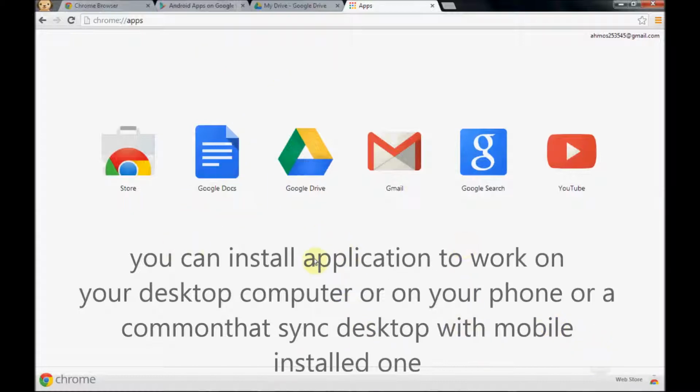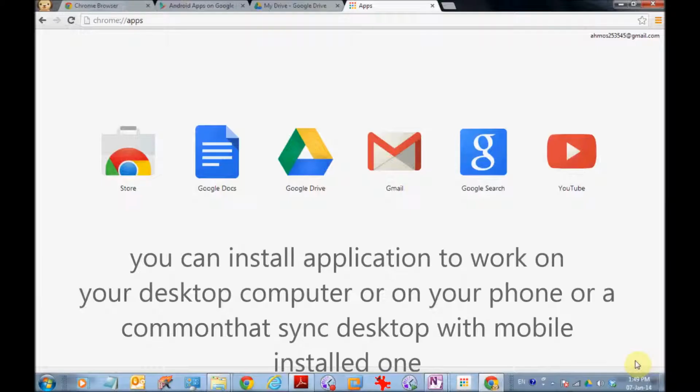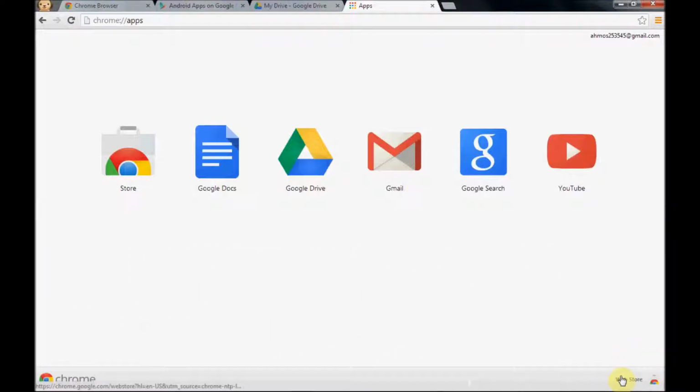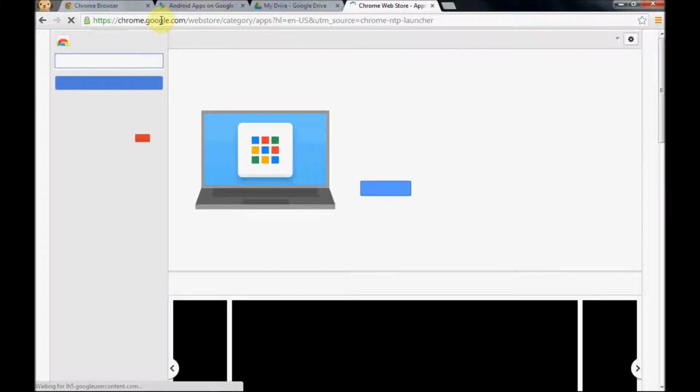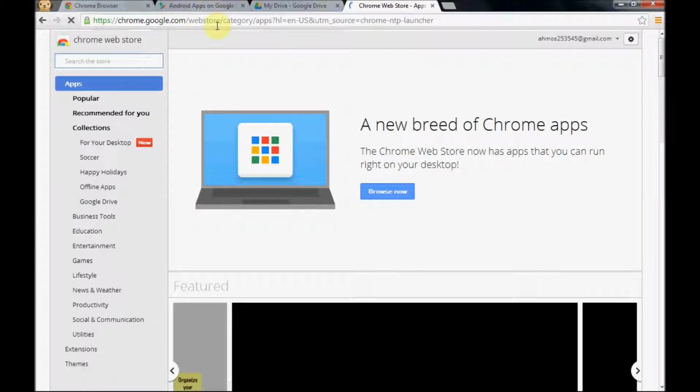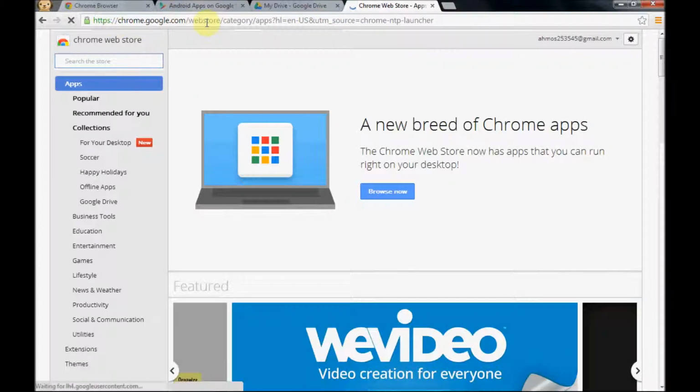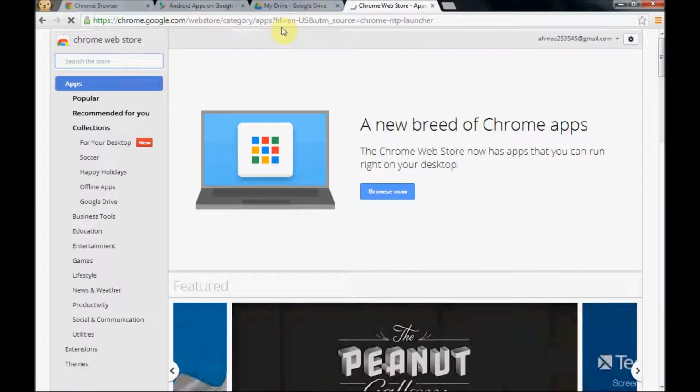So for getting more applications, we go to the web store. This is just a shortcut, but you can really save this address for later. It's just chrome.google.com web store. This is the address.